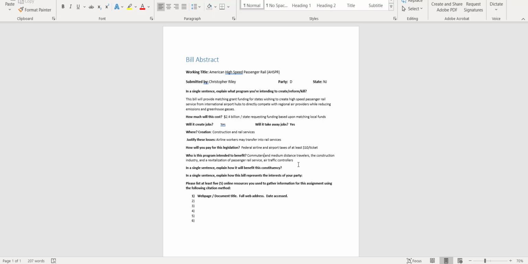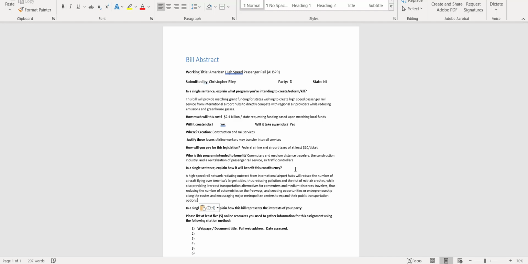Then, in a single sentence, explain how it will benefit this constituency. Okay. This is going to take you a few moments to do. When I first wrote it out, I came up with a paragraph, multiple sentences, and I had to figure out a way of putting those sentences into a single sentence as the draft calls for. And so what I came up with was this, a single sentence.